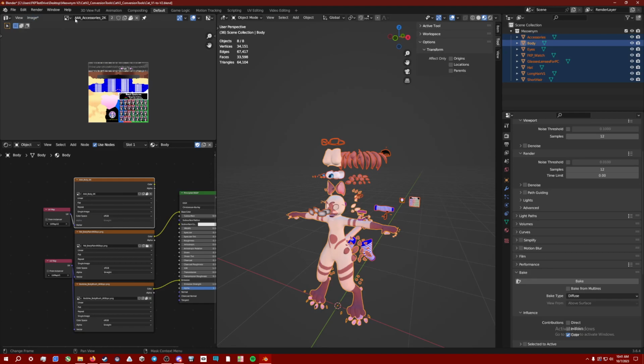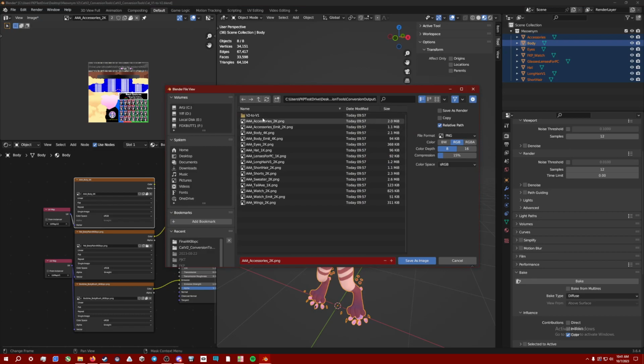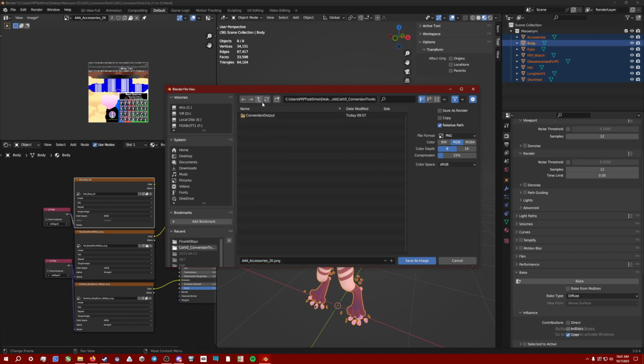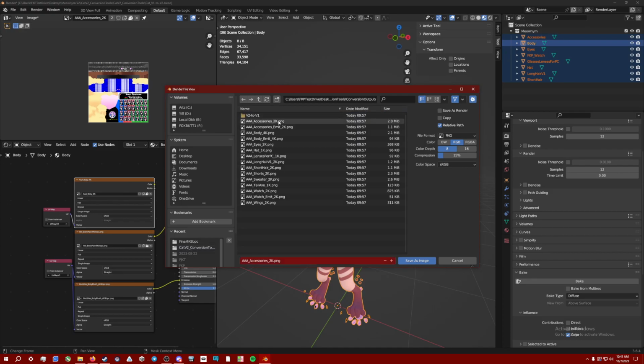So for each one, we'll need to go through and select them from the dropdown, that's our AAA, and save them. So we'll click on Image, Save As, and it looks like it is automatically doing a relative path to the output folder. So by default in the zip folder, I included this conversion output folder, which has the texture saved there. And the red just means it's going to overwrite. We can go ahead and overwrite for this.